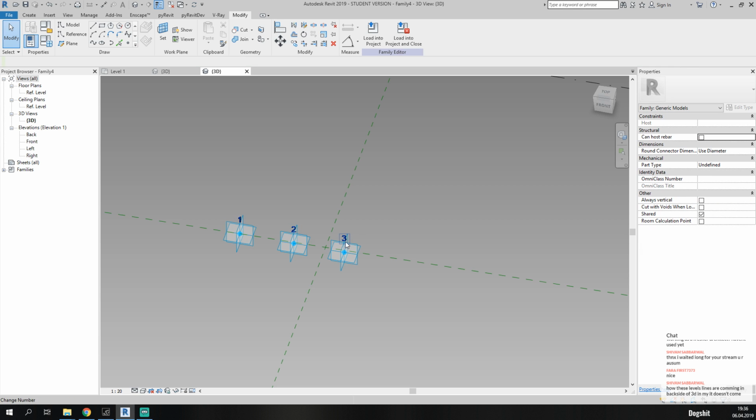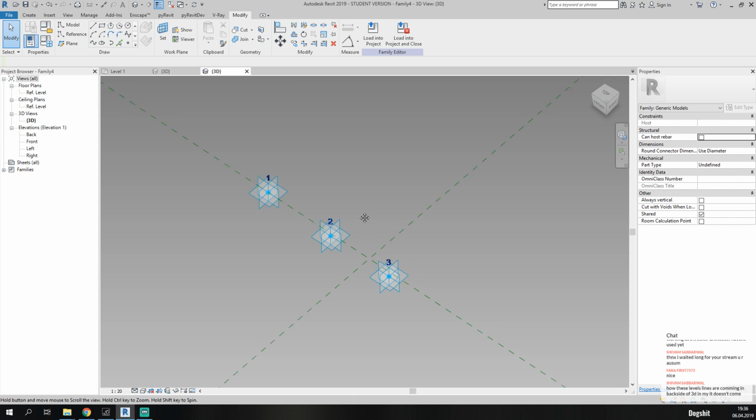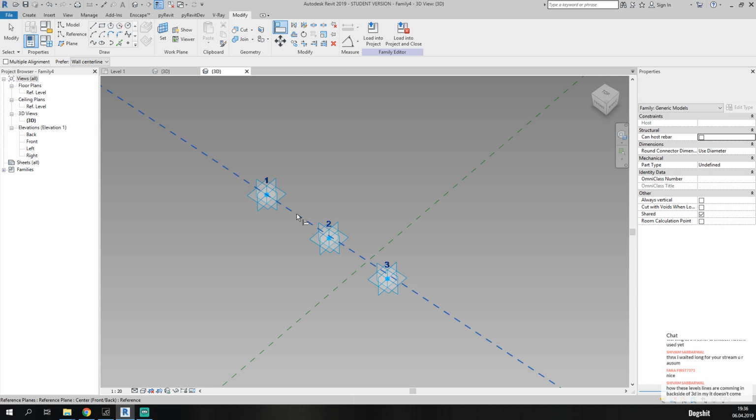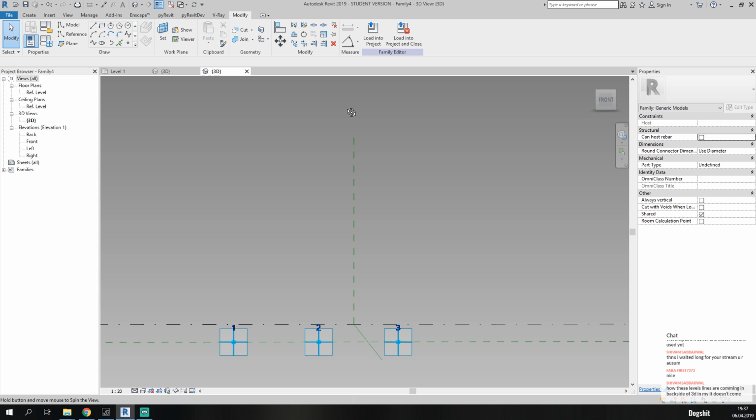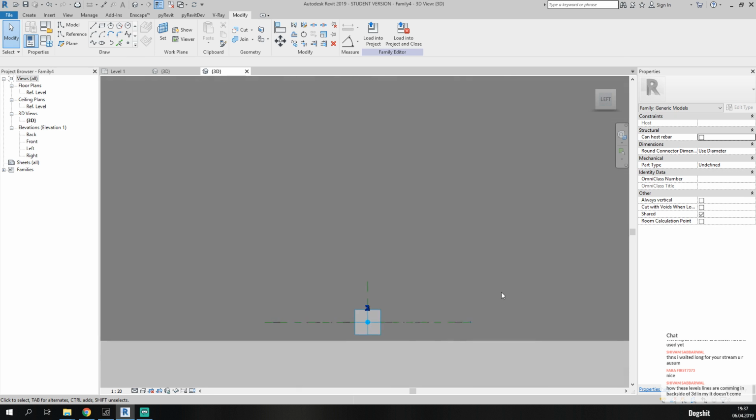So 1, 2, 3, as you can see. Okay, awesome. And I will just align it. You don't need to do that, but if you want, you can align it. It's only up to you guys. But I will align it. It's placed on one line, as you can see. Let's go to the left view.